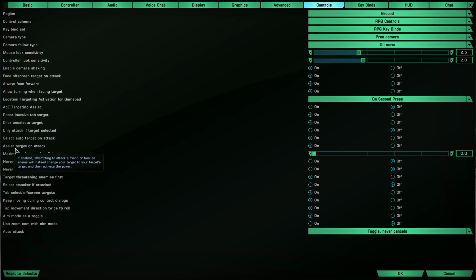Assist target on attack, so if enabled, attempting to attack or heal will automatically change your target to your target's target and activate the power. So let's say you're targeting an enemy and you want to heal a friend. It will not heal the enemy, it will heal yourself. So I suppose to better explain that, if you're targeting a friend to heal them and you press an attack button, it will attack your friend's target.